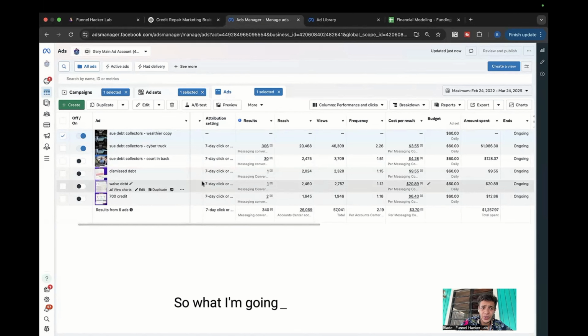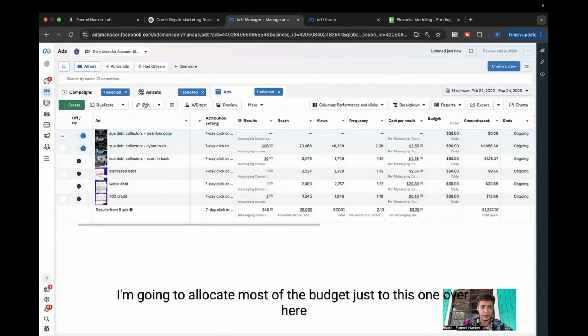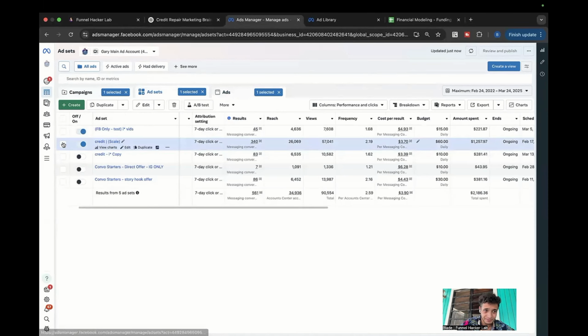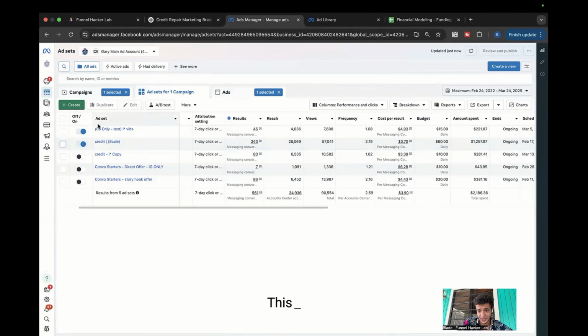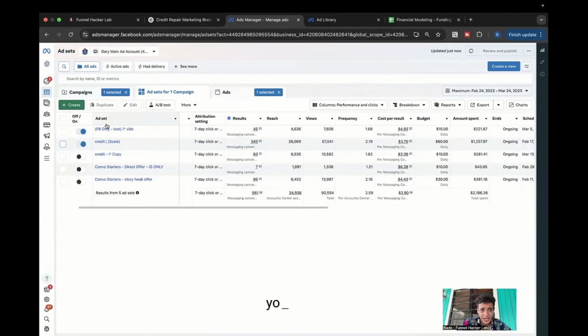So what I'm going to do is I want to see if after this week, this wealthier copy produces significantly better results. And if it does, I'm going to allocate most of the budget just to this one over here. But this week, what we're doing, we're going to be testing out this stuff over here. This is what we're testing. Honestly, this one over here it is working.